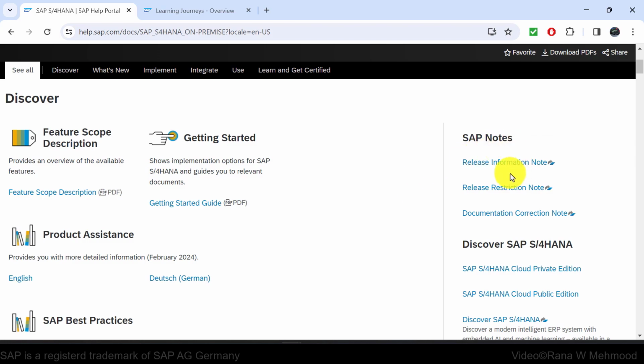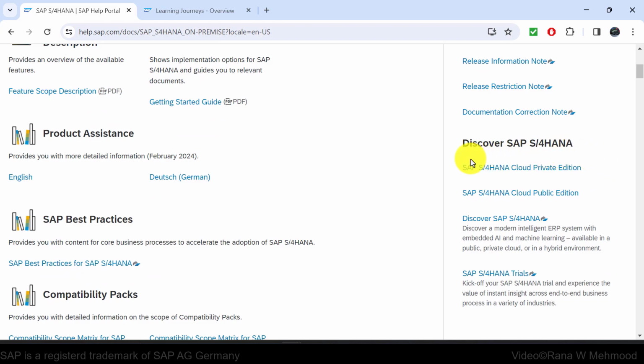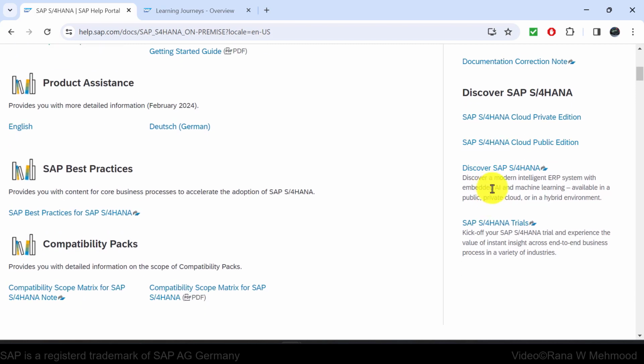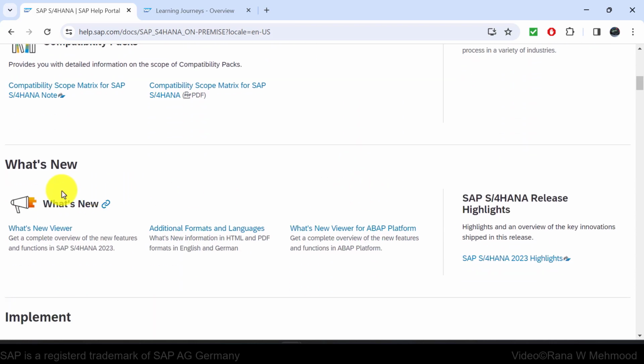And here you have the links to SAP Notes, which require an S-User ID to log in, and then you can find the release information note, release restriction note, and documentation correction note. Here you can directly navigate to discover SAP S/4HANA Cloud Private Edition and Public Edition. And you can also try different products offered by SAP S/4HANA by requesting their trials. And here we can see the What's New viewer, which is the topic of this lecture.